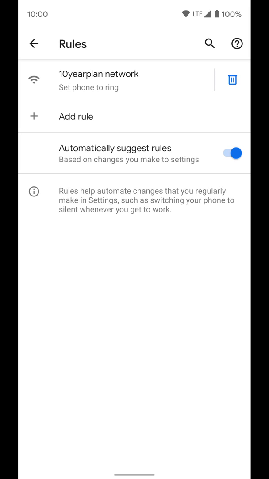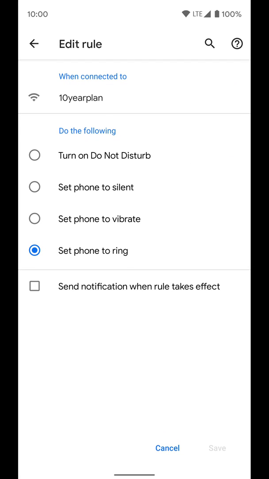So that's how you set rules. And you can even see in here, we can have it trigger to turn on do not disturb mode, set phone to silent, set phone to vibrate, or set it to ring. So far, those are the only options. But yeah, that's how you set up rules on a Pixel phone. Hopefully that helps.